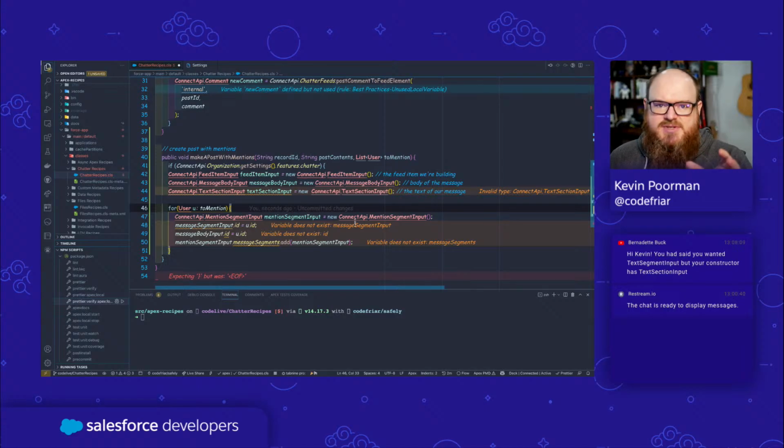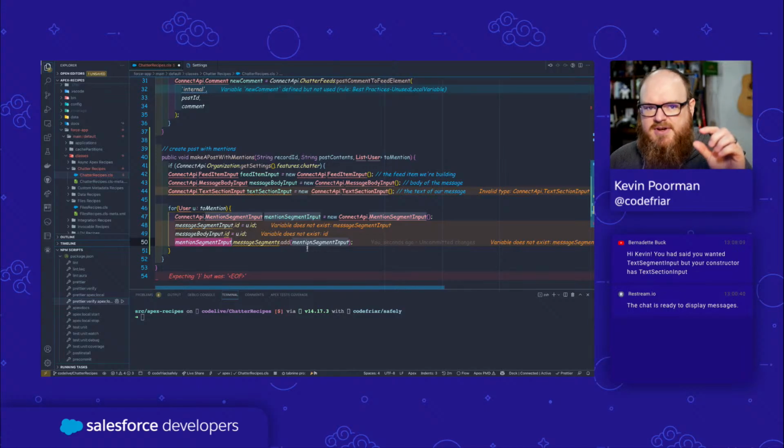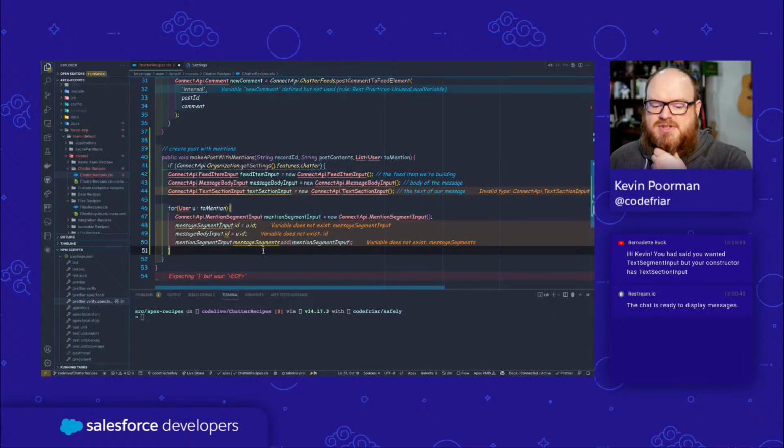We're going to create a new message segment input, and then we're going to add all of the users to it one at a time. So for every user we pass in here in our list of people to mention, we're going to go ahead and add them to the list of mentions. And then finally, we're going to add the message segment identifying the mention to the message segments that we've got.